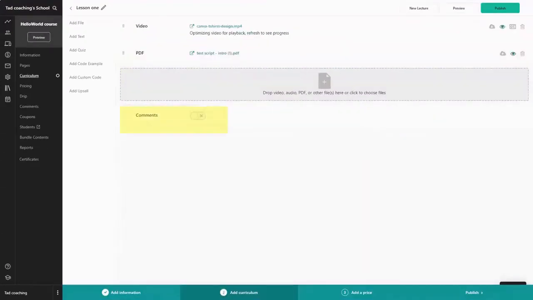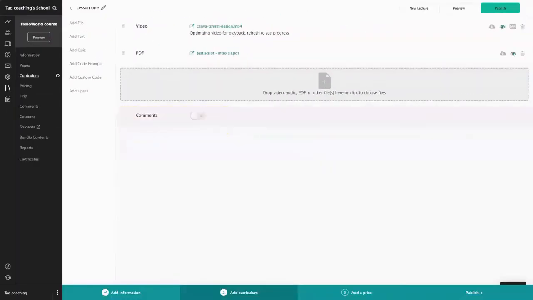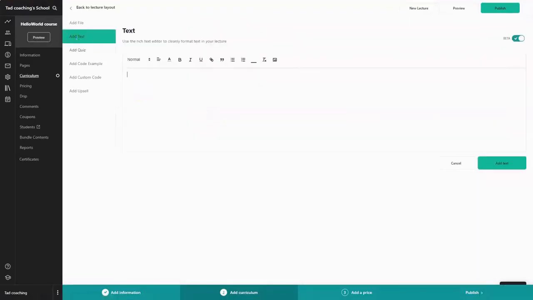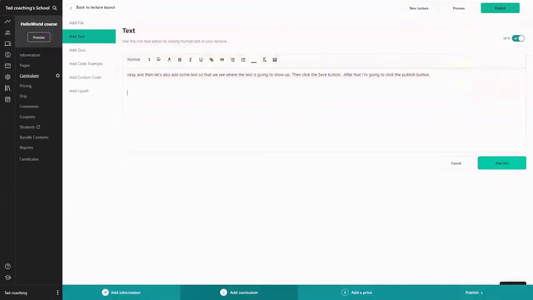And then we can also turn on comments so that your students could leave comments on this lesson. They could ask questions about a lesson, and then you could actually answer their questions. Okay, then let's also add some text so that we see where the text is going to show up. Then, click the Save button.